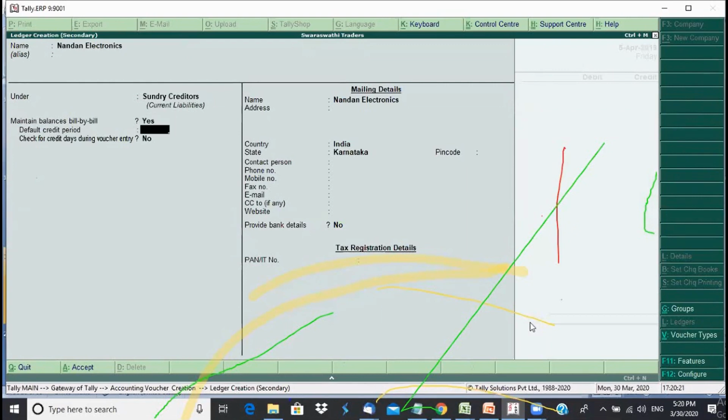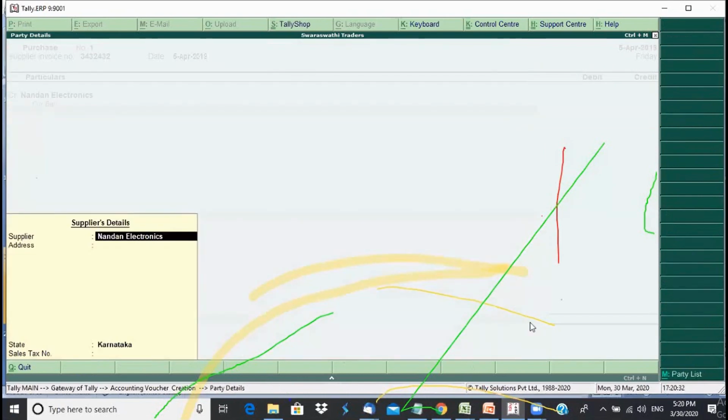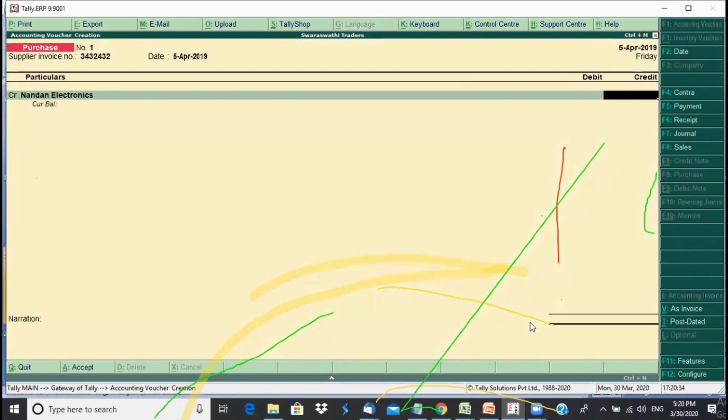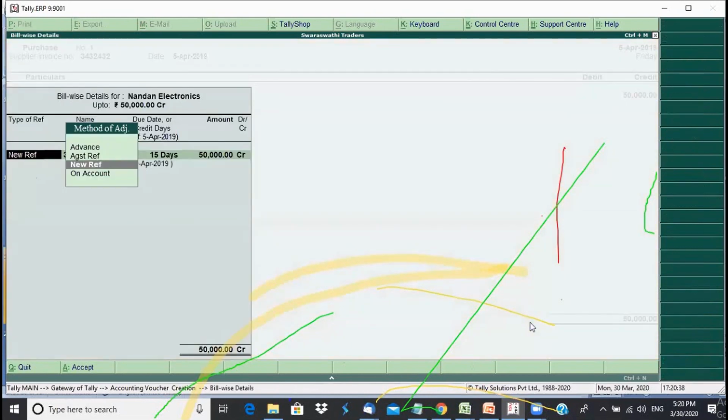I want bill by bill details. 15 days of credit I'm going to get. If I have the address, I could update all these details. Now it has automatically got saved. So what is the value? 50,000 rupees, the purchase I have done. See here, if you look at the new reference number, it has automatically taken the bill number as the reference number. It has automatically taken 15 days of credit, so I'm supposed to pay by 20th of April.